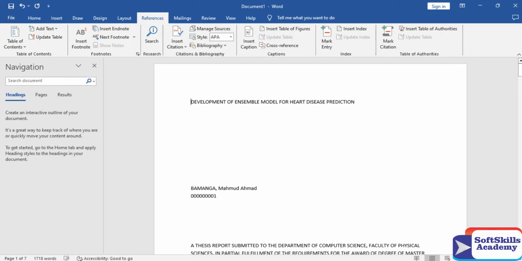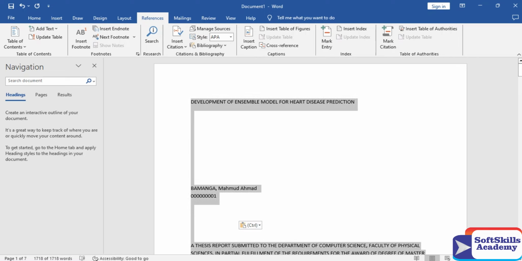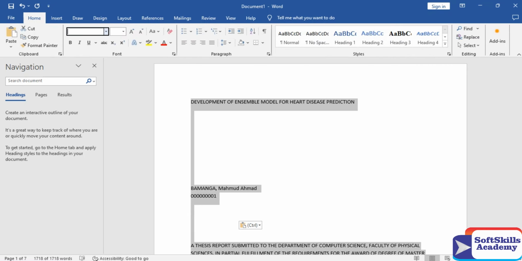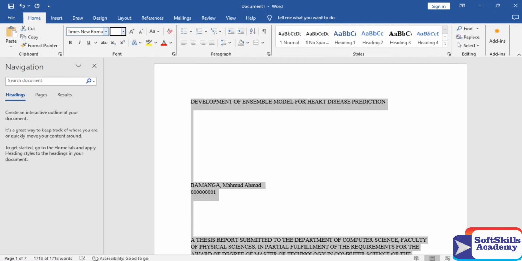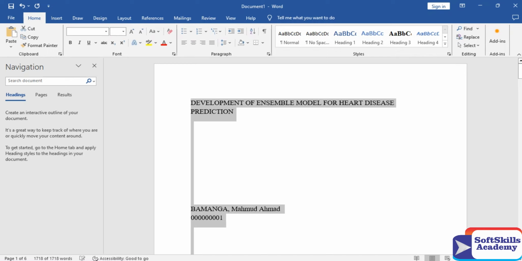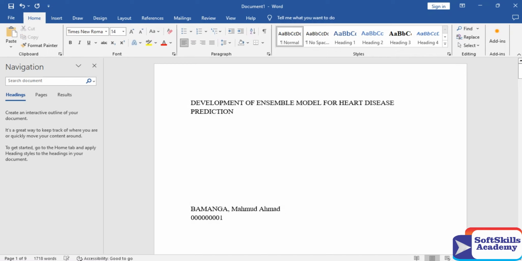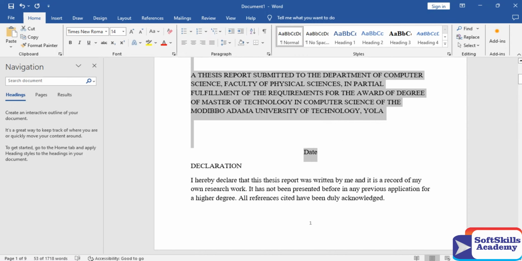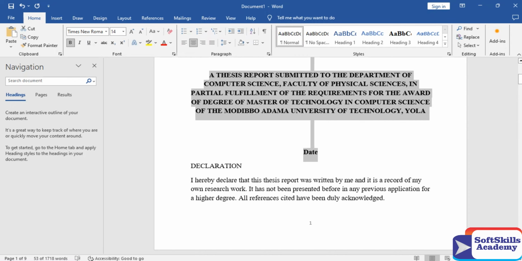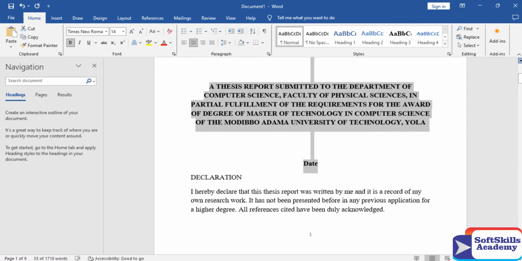I'll first of all format my typesetting. I will press Control A to highlight all. I'll come back to my home, change my font style to Times New Roman, my font size probably to 14. I will hit the enter key, give it a space. This should be our cover page or title page. Highlight this one, you bold it, you now centralize everything there.